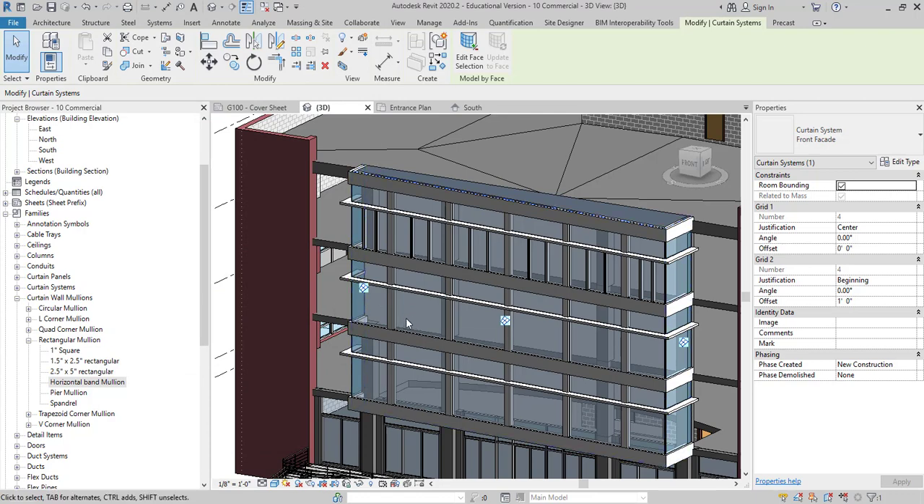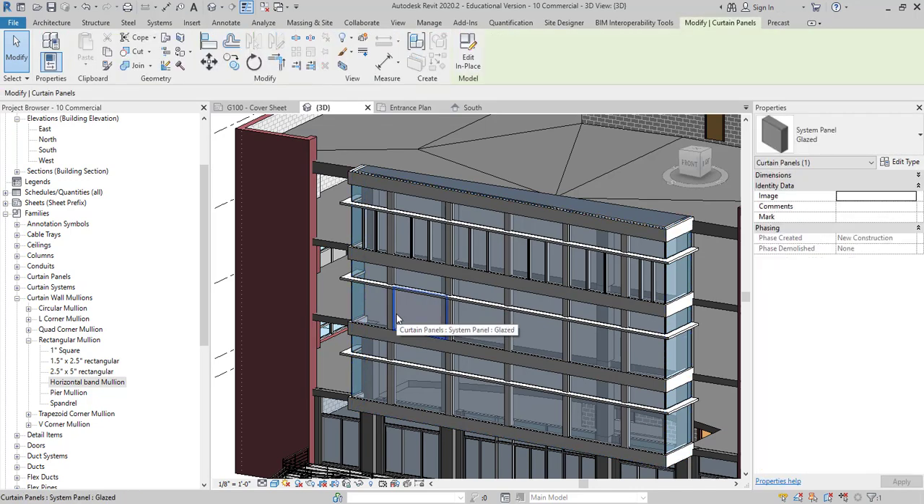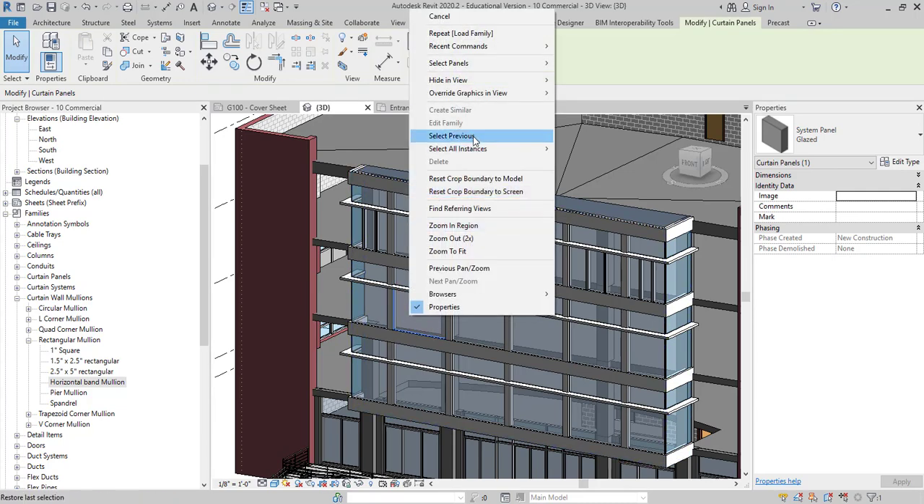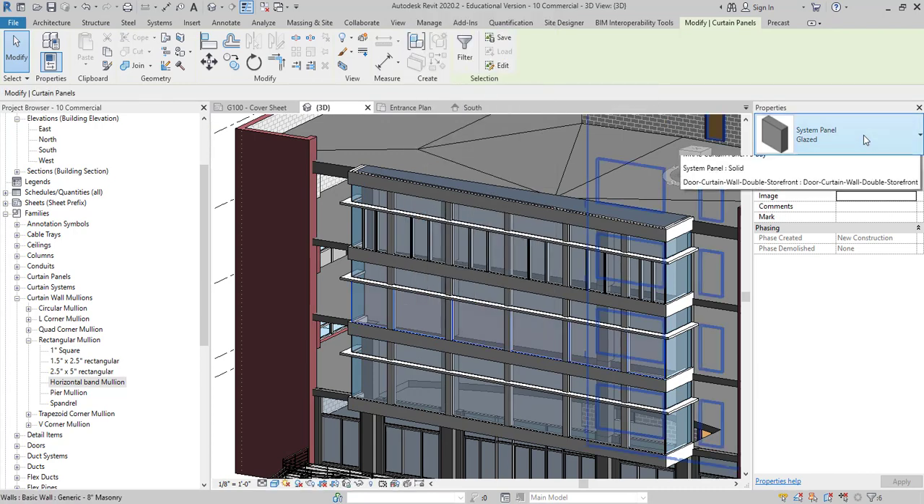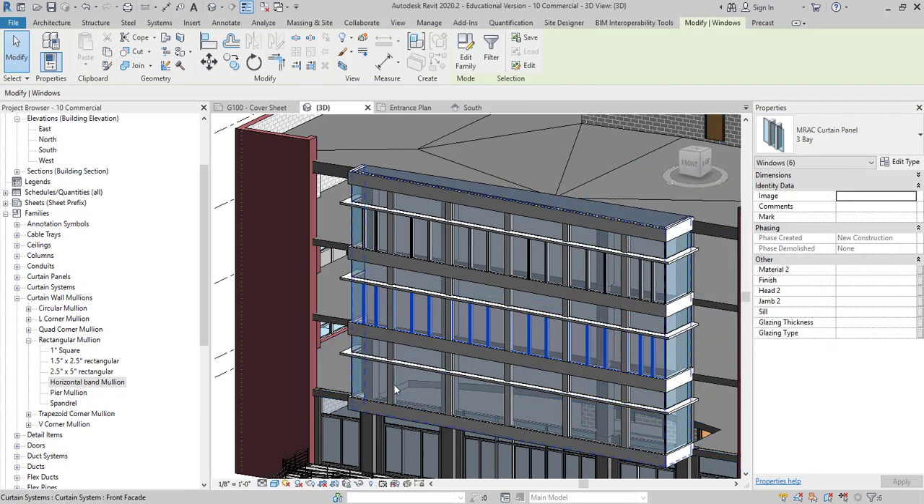So now I can come in here and I can grab one of these panels, and you're going to see there's no pin on it. So I can go ahead and just right click on this, and I can say select all panels along grid 2, change them all out to the 3 panel system, and do that again down below. It saves a few steps.